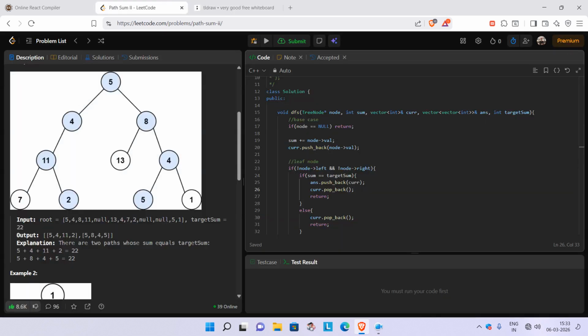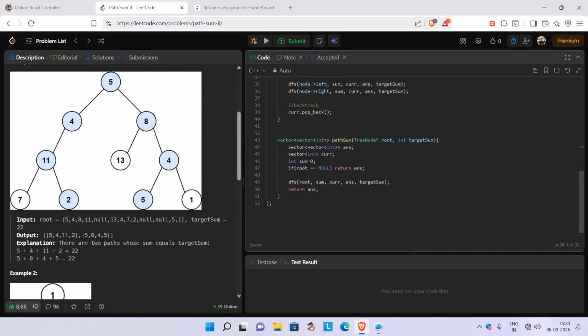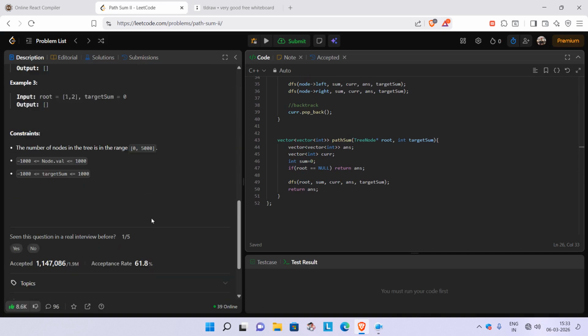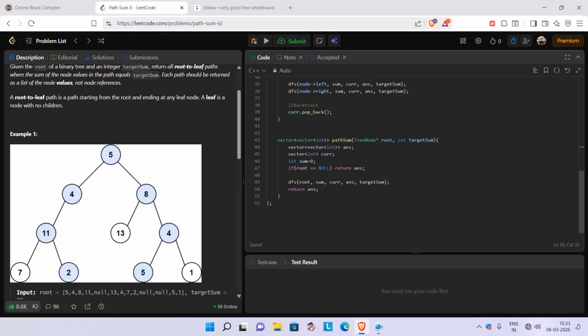So now we come to the code part. This is our main function. We first initialize our main final answer vector, and for each of the nodes we have to use our current vector. Okay, and we initialize our sum variable here, so sum equals 0. Since in the constraint 0 is inclusive, we initially check this part. If root is equal to null, we have to simply return an empty vector here.